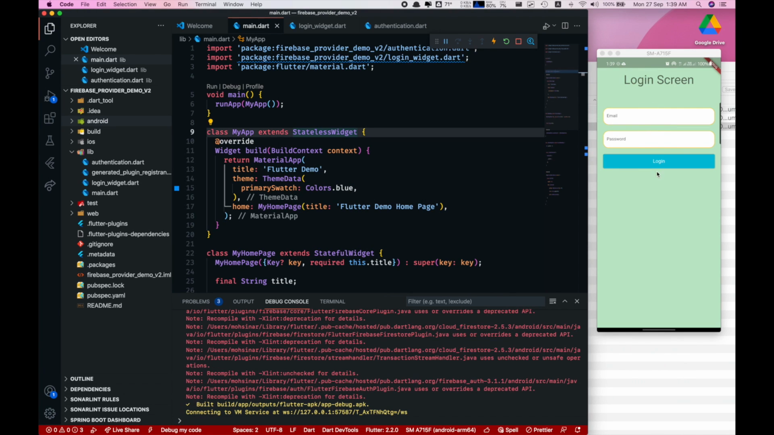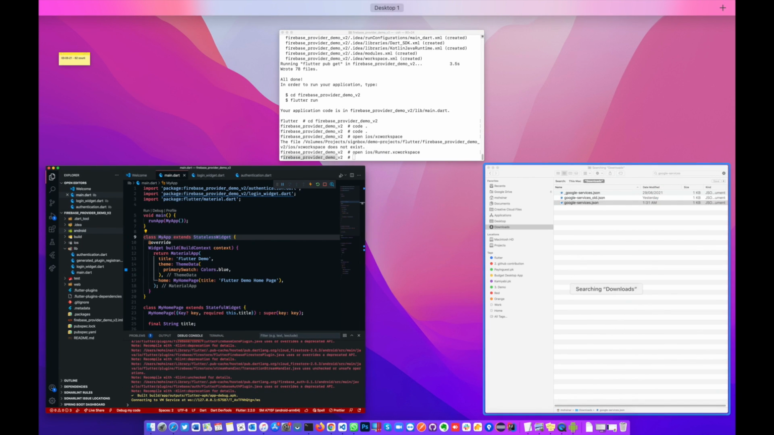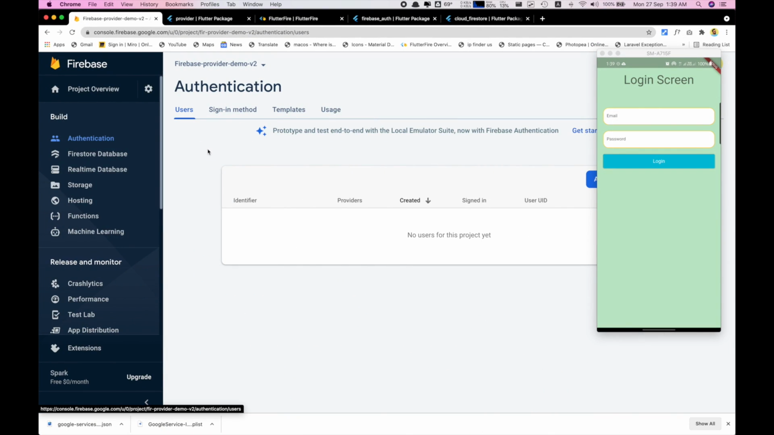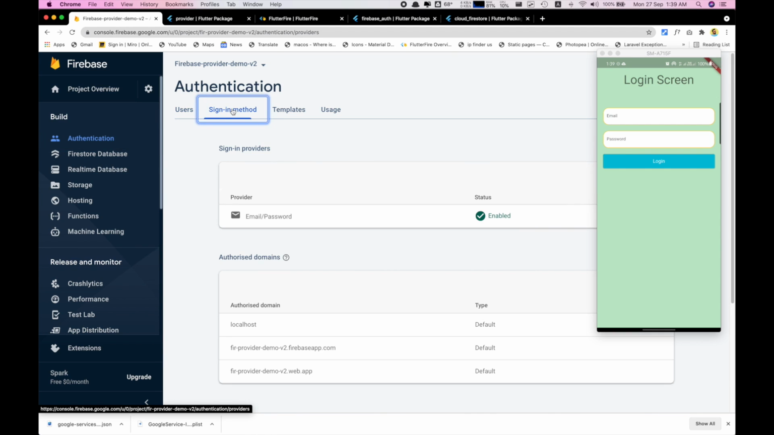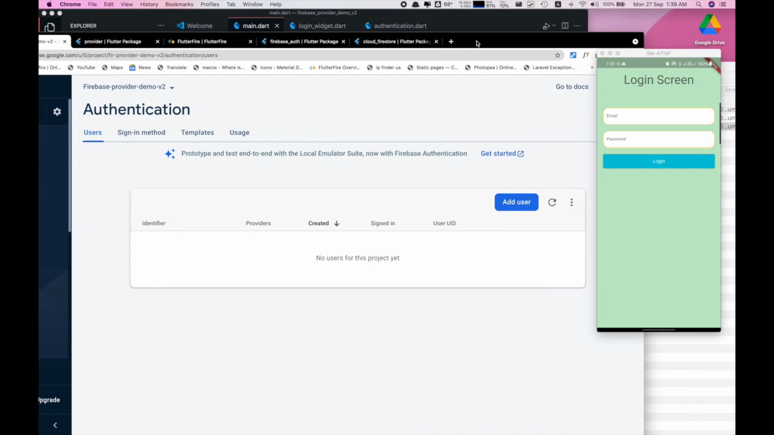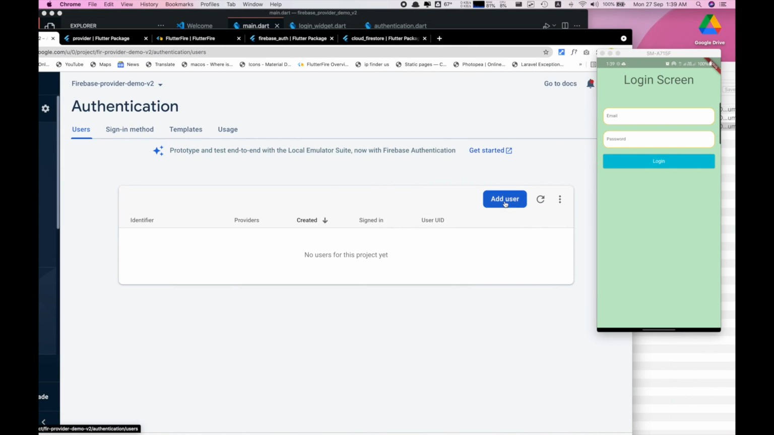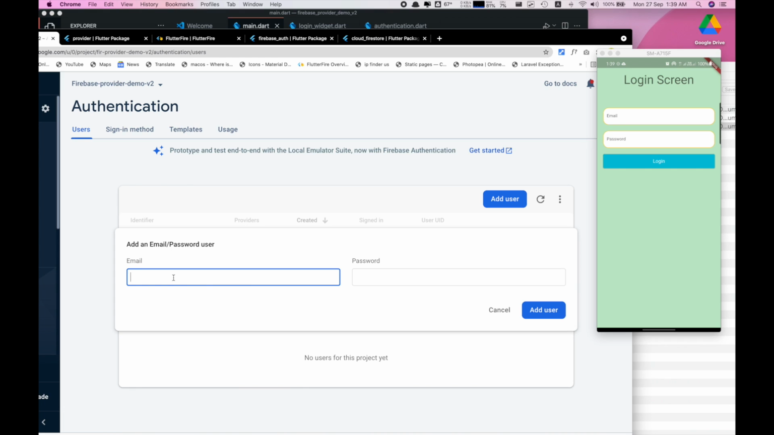In our application we don't have any register option or register form. So what I have to do is create a default username and password in Firebase. For that I have to click on the authentication tab, then users, not the sign-in method but users. Inside the users tab I have to add a user, and for that I will use mohsen.ar@gmail.com and the password is 123456. Okay, and add user.